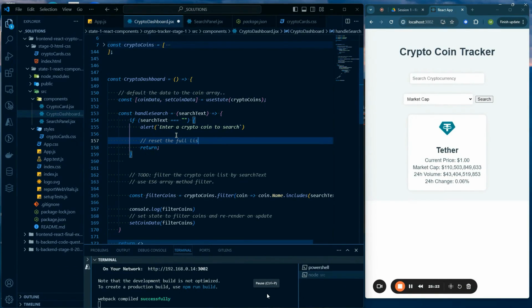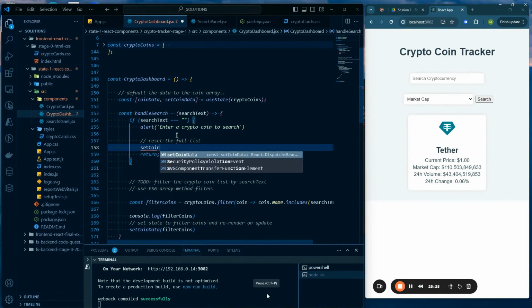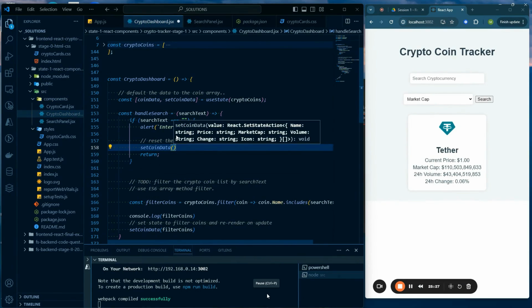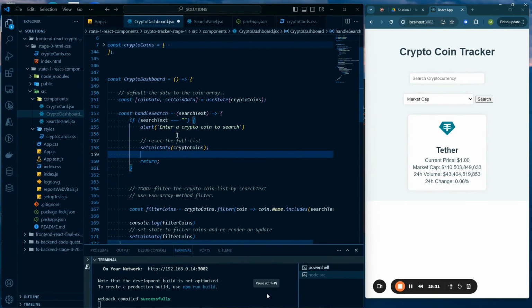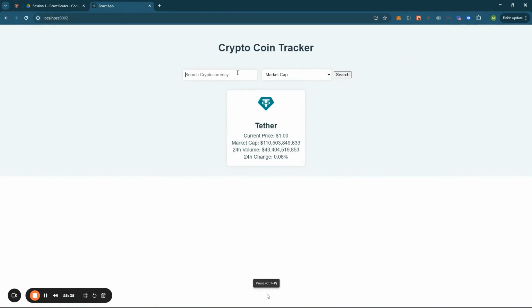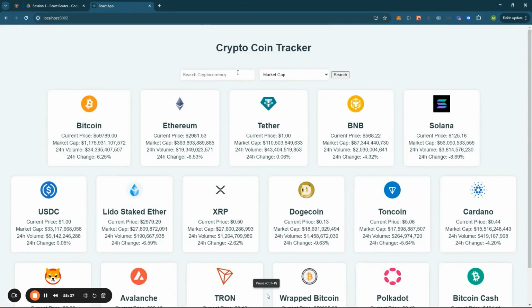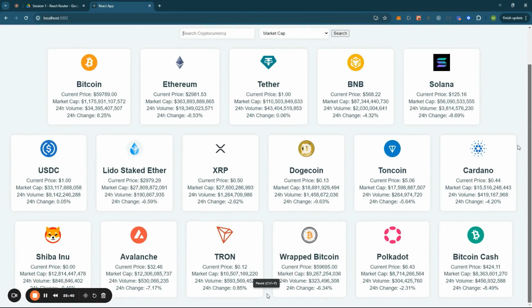This is a point where you saw a little bit of a bug. We may need to reset the full list. If somebody presses enter, we might need to set the coin data back to the original list, which is crypto coins. So we'll reset our search filter. Let's try this out here. So we have the full list reset. We have the full list again.